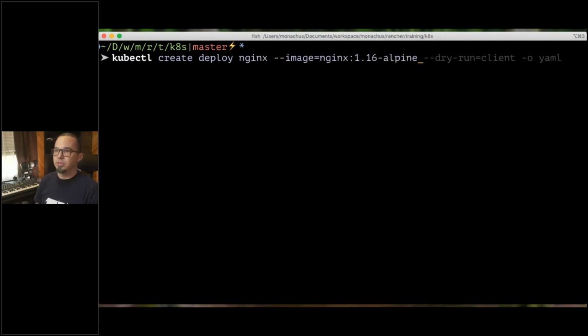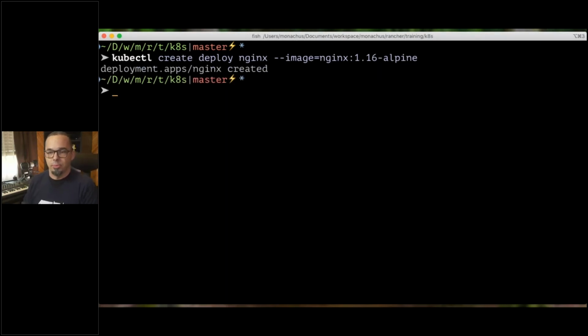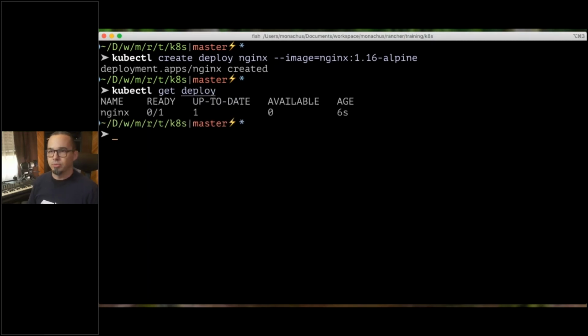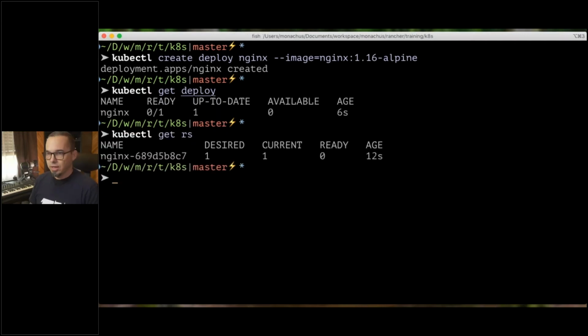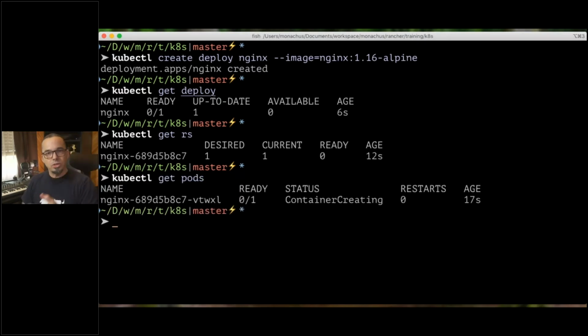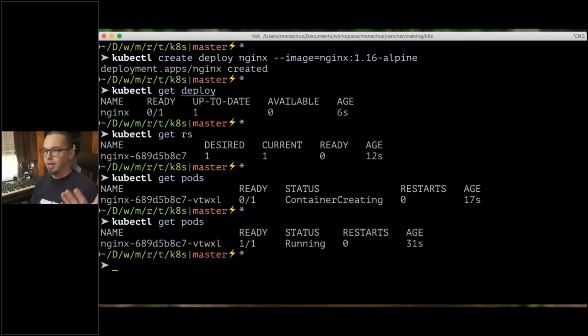Let's create a deployment running Nginx 1.16 Alpine. We tell it, hey, go create a deployment. And Kubernetes says, okay. And it created a deployment for us. Now at the moment, it's not ready, but while it's bringing that up, we can see the replica set, and then we can see the pod. And you'll see that there's a correlation between their names. Deployment, and then the replica set is Nginx dash something, and then the pods are Nginx dash the same thing as the replica set dash a 5-character identifier for each pod. This is probably running by now, and it is. Congratulations, you have a deployment.